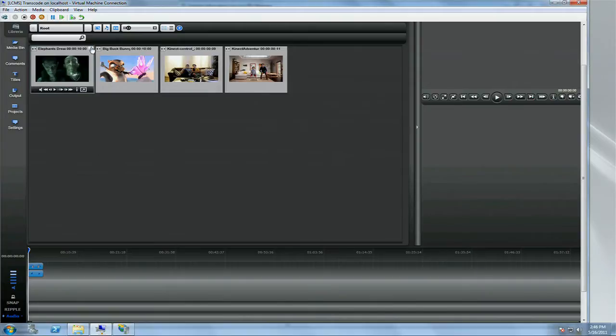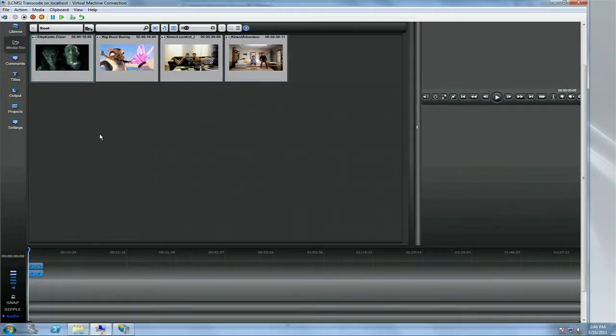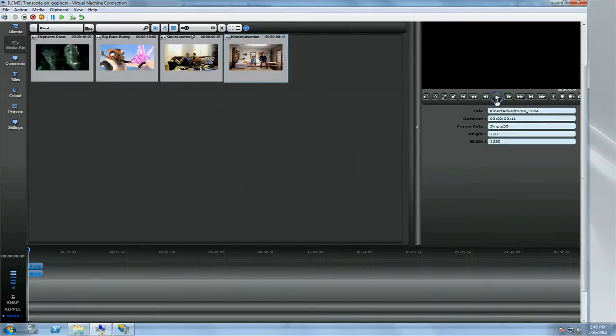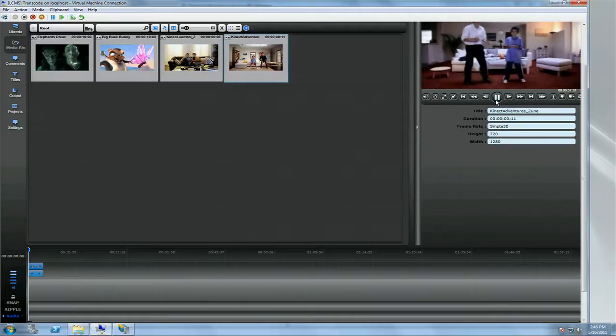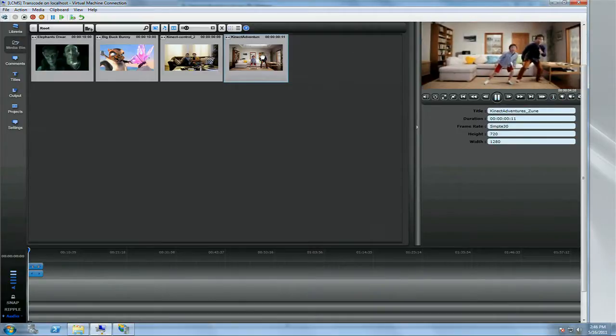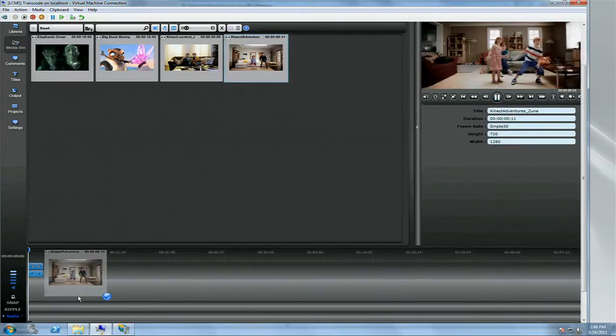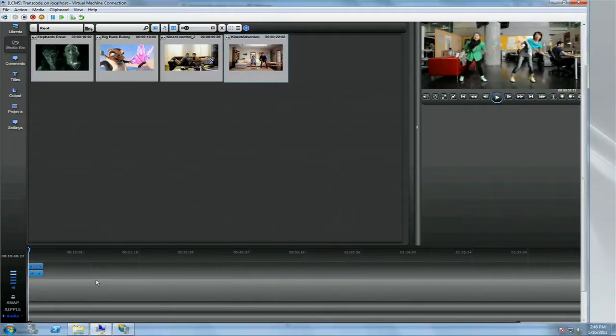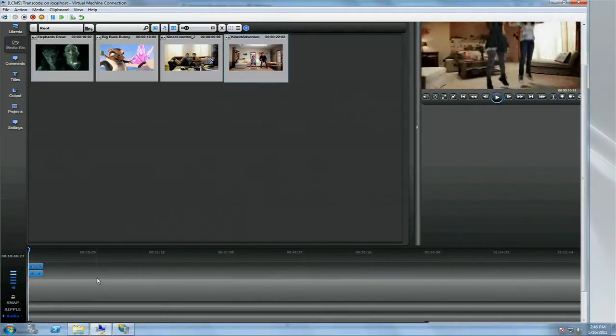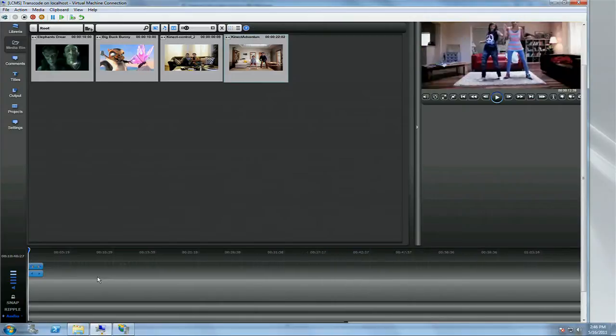I can then go take these various assets. I can add them to what's called the media bin. And when I go to the media bin, I can actually go ahead and preview these and watch them. I can drag them down onto a timeline. And the timeline is really, really, really big, so I can never find them.